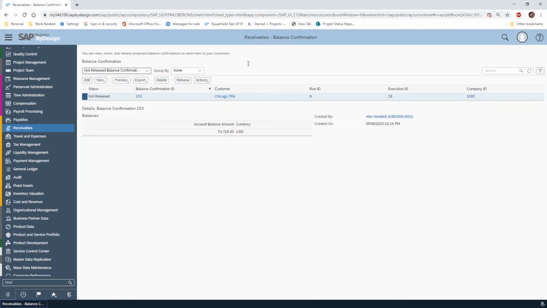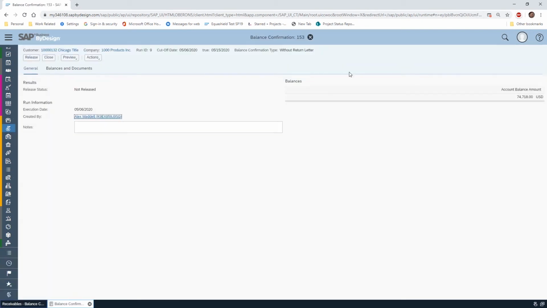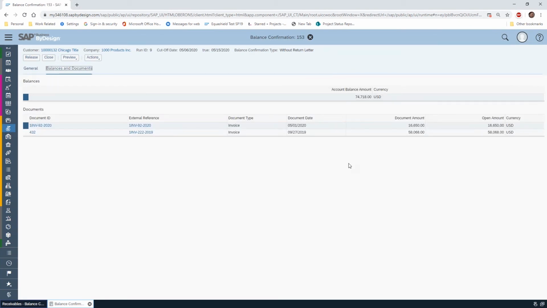So while we're working on a pending not released balance confirmation run, you would work inside this particular view. And I would want to go in and analyze, well, what is the output on this? So I can see that there's $74,718. Let's hit the edit button and go in and have a look at this. So this tells me just through the regular ByDesign user interface what the outstanding invoices are. This is essentially the output that was generated as far as the criteria. So what did it select as the outstanding invoices?